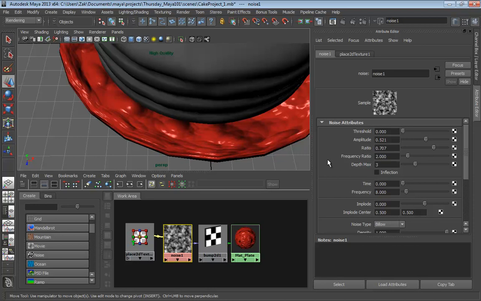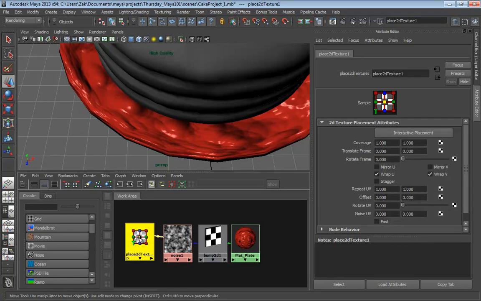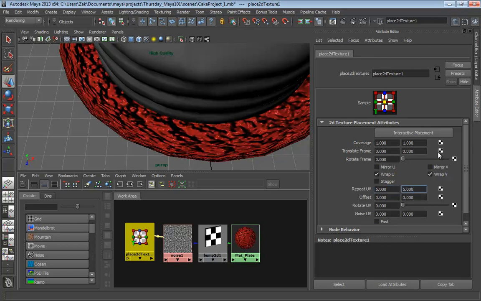Next, we need to go over to the Place 2D Texture node, which should be attached directly to your noise. It should have come with it by default. Within the attributes, we'll see Repeat U and Repeat V. And let's see, Marilyn says, I do not have the bump map choice. Give me just a moment. Take Repeat U and V and set that to 5 by 5.